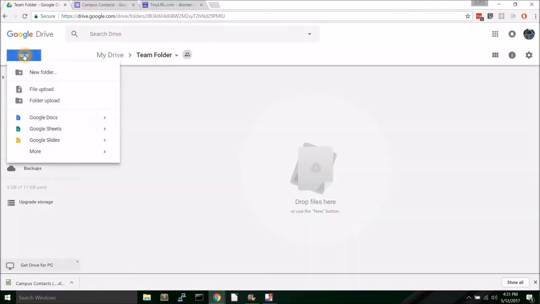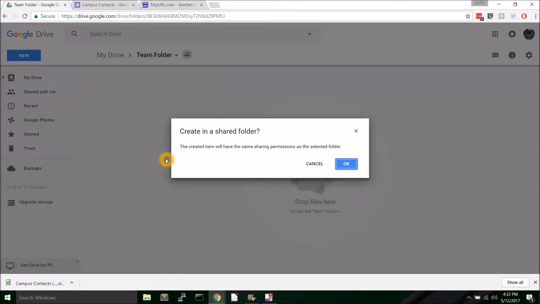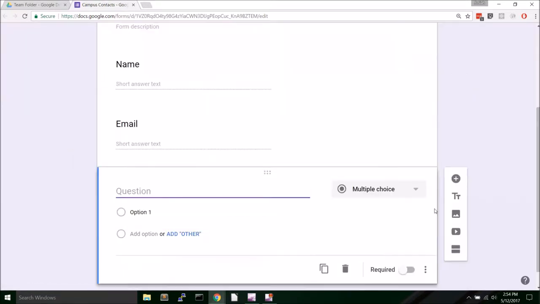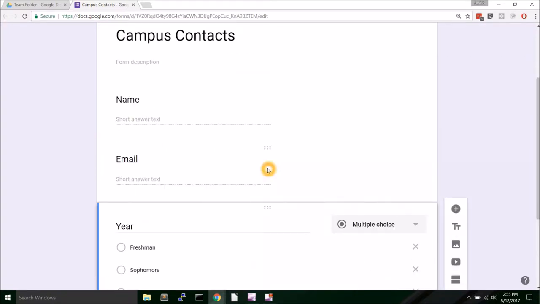Now we're going to create a form, and it will be shared with everyone in the folder. And now I'm going to title this form Campus Contacts. And then using the side menu, I'm going to go through and add some information fields for the different kinds of questions I'd like to ask.